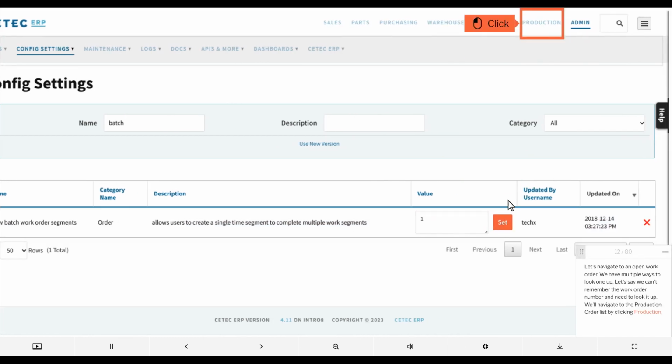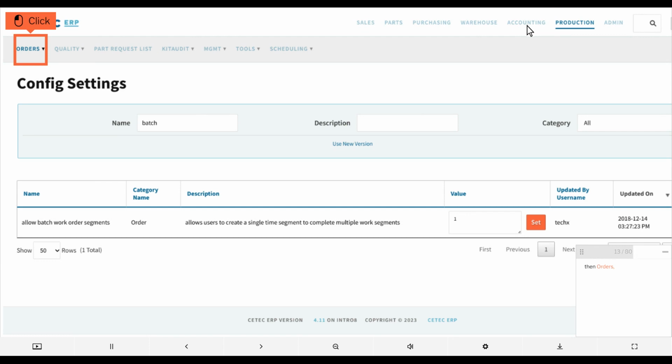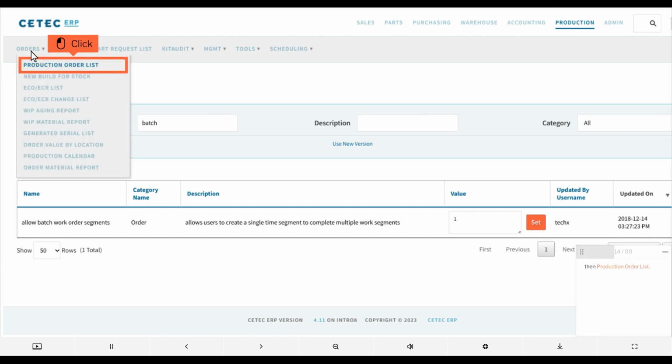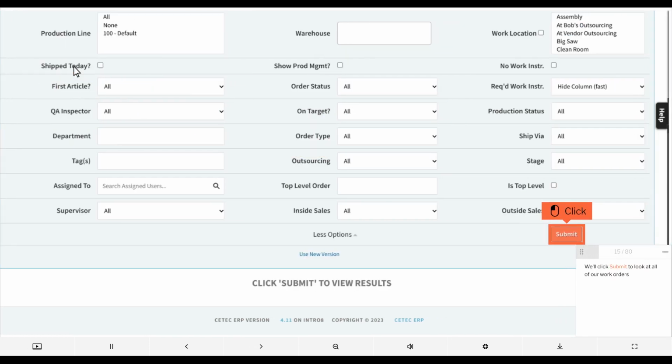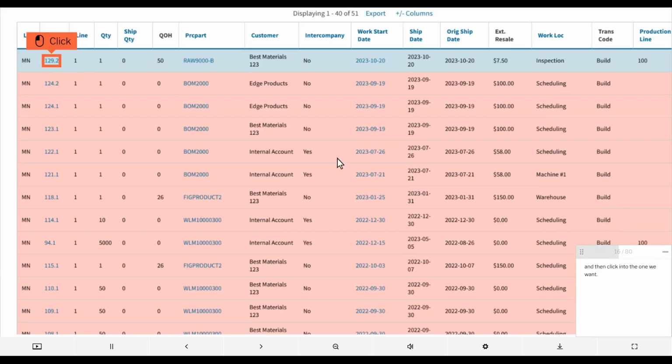Let's navigate to an open work order. We have multiple ways to look one up. Let's say we can't remember the work order number and need to look it up. We'll navigate to the production order list by clicking Production, then Orders, then Production Order List. We'll click Submit to look at all of our work orders, and then click into the one we want.